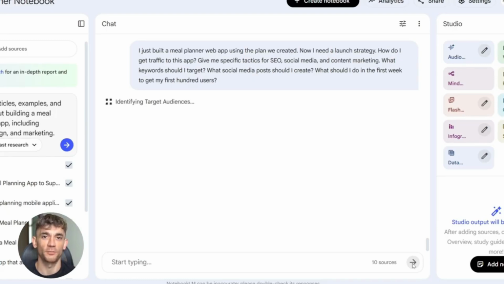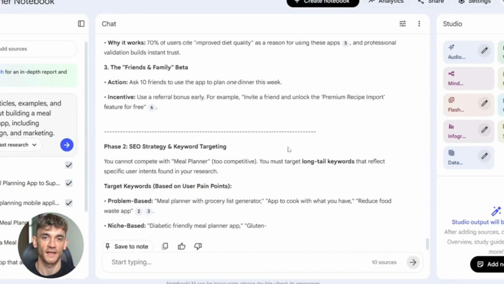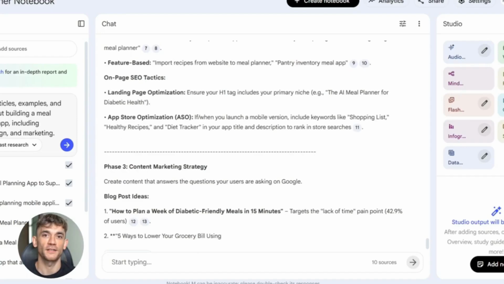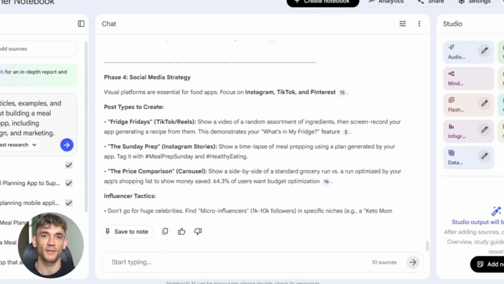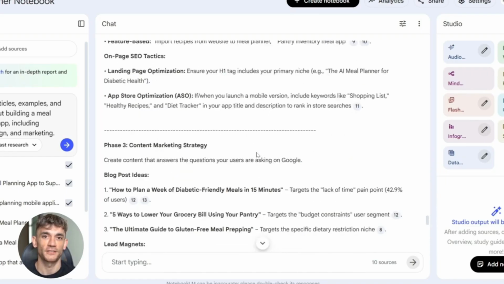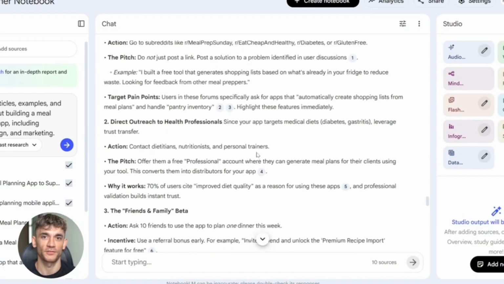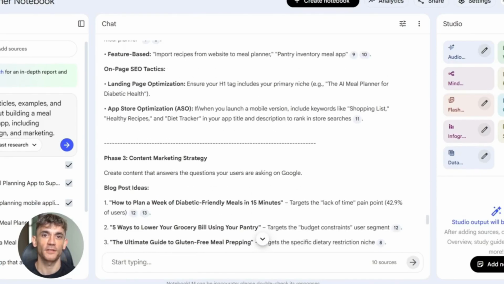Notebook LM will give you a complete action plan. It will tell you exactly where to share your app, what content to create, how to get your first users. It will give you keyword ideas like free meal planner, weekly meal plan generator, healthy meal planning tool. You can even ask it to create social media posts for you. Just say, write me 10 Instagram captions promoting my meal planner app, include relevant hashtags. It will do it instantly. Or say, write me a blog post about the benefits of meal planning that I can use to drive traffic to my app. Done in 30 seconds.